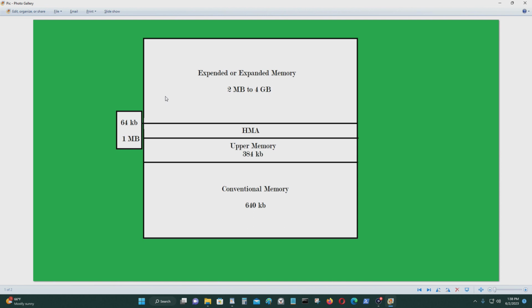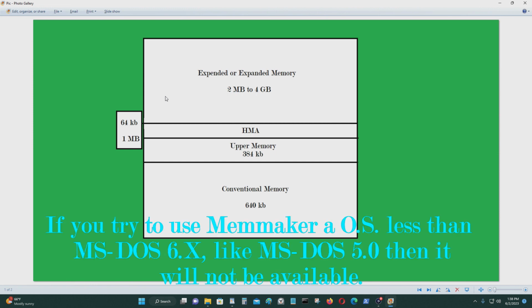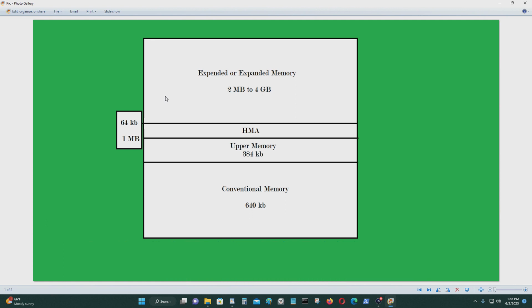But when DOS 6 came out, they added that into MemMaker, so it came with the operating system. So you could just use it and tweak it automatically. You could do it manually, but it would take a lot more time and it would be a lot more laborious. It's just better to just use the software because it's much easier to do.